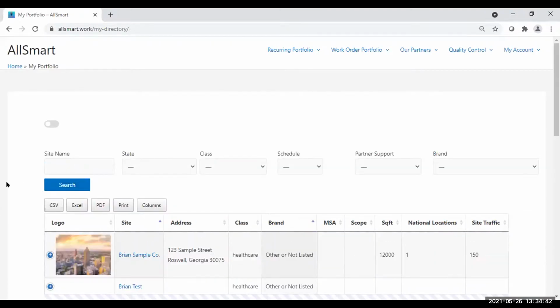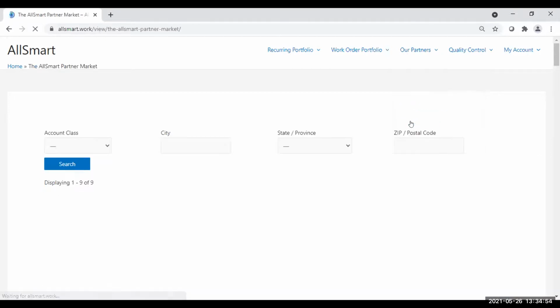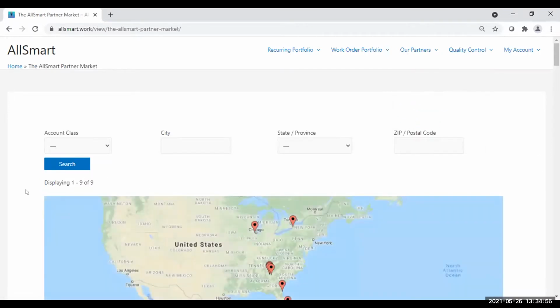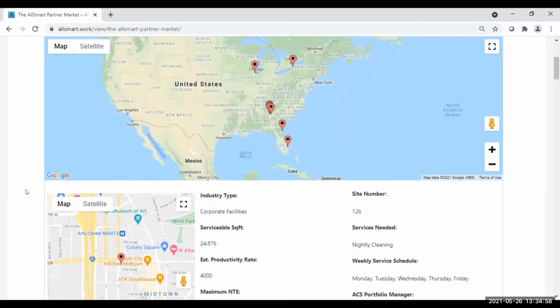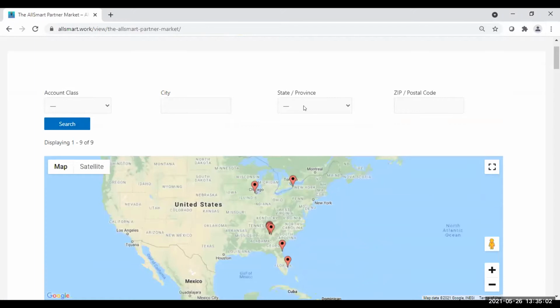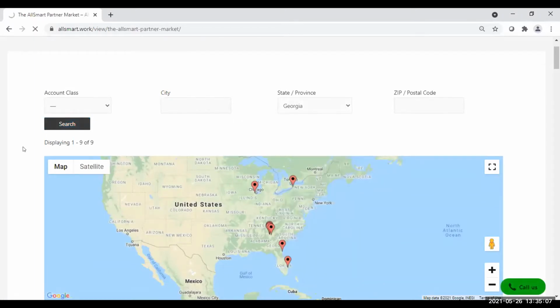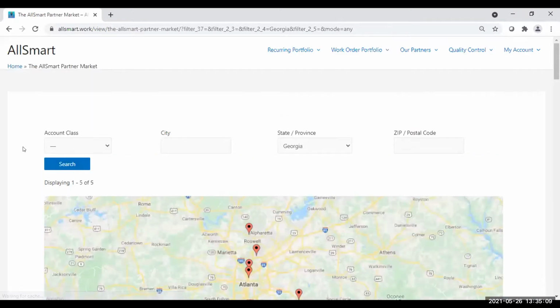All right, so here's my directory. Nothing's changed except for that simple edit I just made at the Bryan Sample Company account I manage. So I'm going to go back to our partners, go to the partner market, and we should see a jump from 8 to 9. Yep. And let's zero it in by the state. Let's go to Georgia. We have 5 entries here.